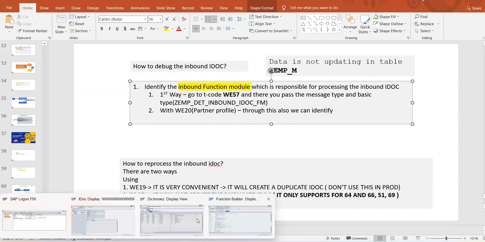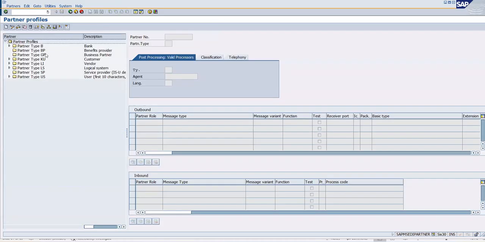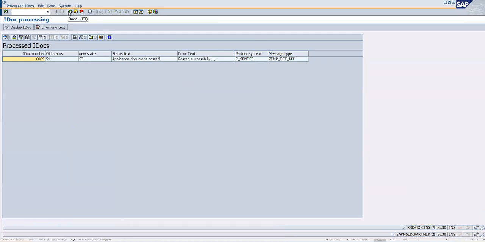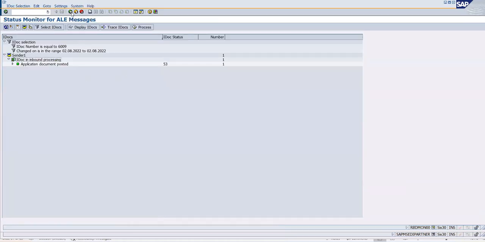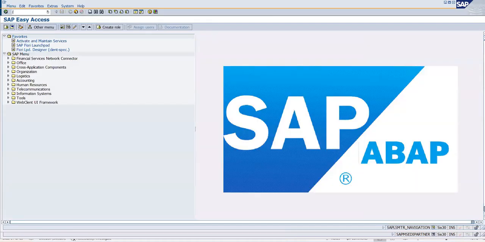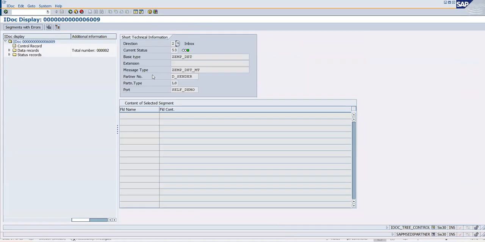So WE20, how can you do it? What you will have to do is /n WE20, and you have to go to the logical system. Why? Because 99% of the stuff we deal with, at least I have dealt with, is the logical system only. So this was my IDOC. You can go and check it out. Here you can see that the partner type is logical system.